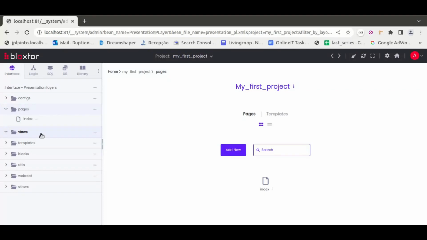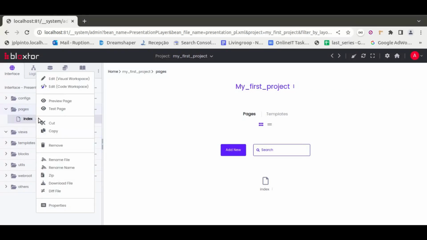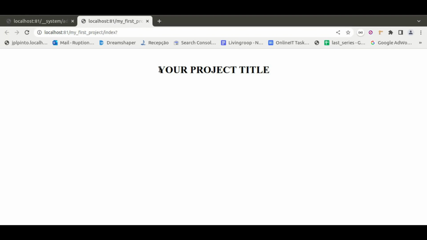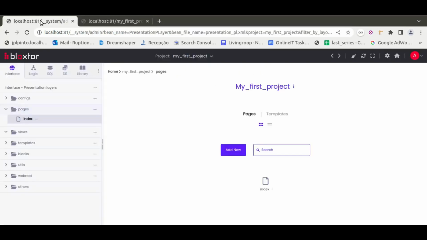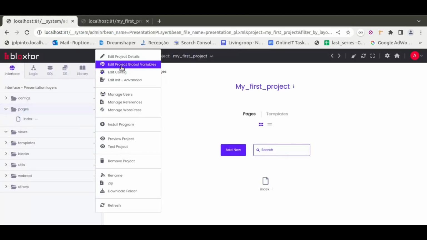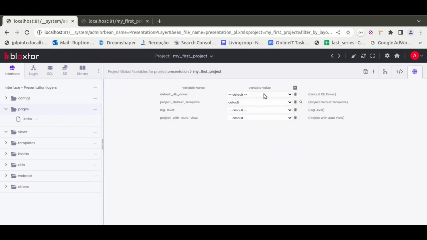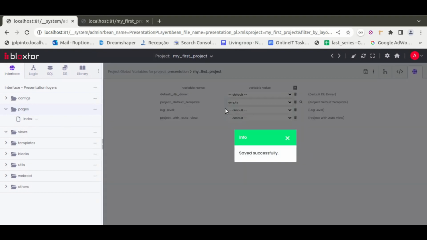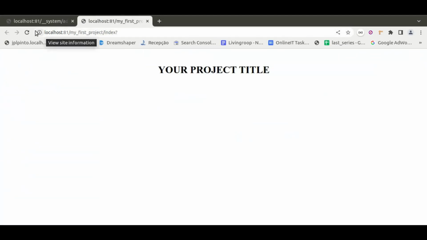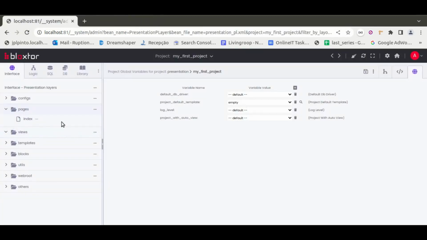The idea is to create two views here and then reuse them in the indexed page. So first thing, let's see what the index page has. Let's preview it, and I can see that it has the default template. So let's just go to our project global variables and change it for the empty template. Let's refresh and we should see a blank page, as we can see. Okay, perfect. So currently we have our indexed page and no views.